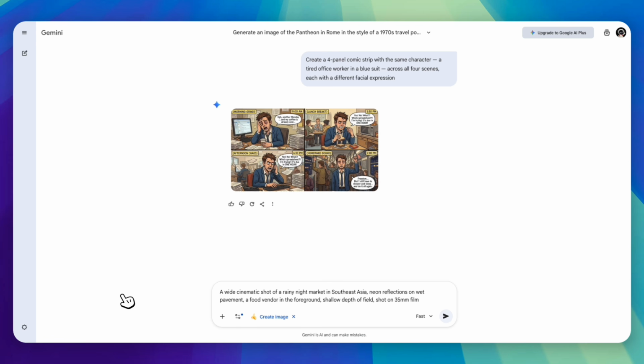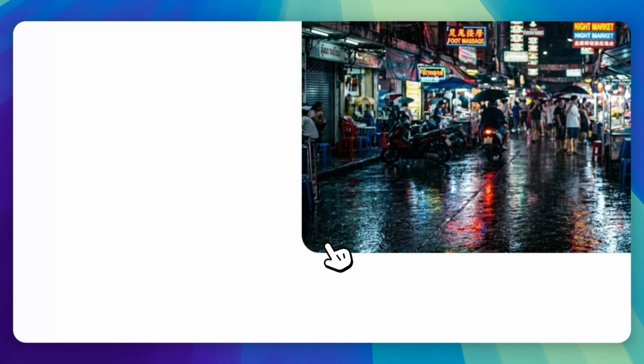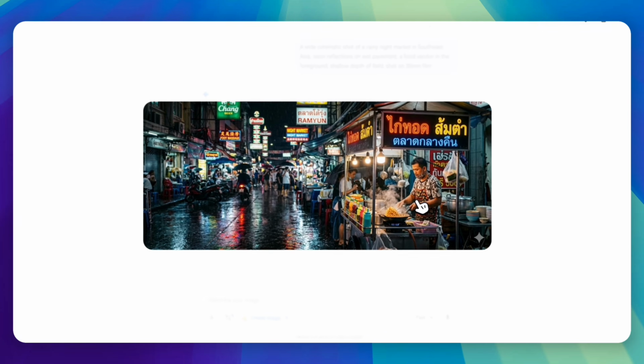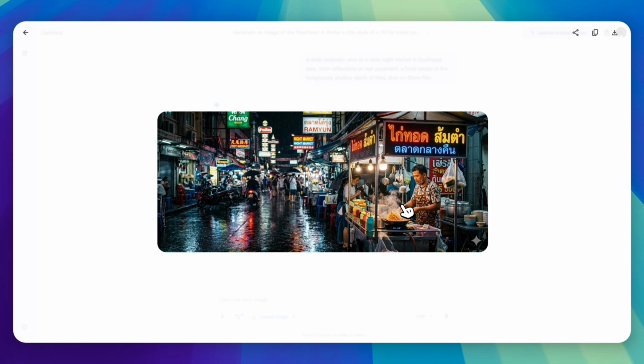I'm going to try something called instruction following, and the prompt I'm giving it is pretty detailed: a wide cinematic shot of a rainy night market in Southeast Asia, neon reflections on wet pavement, food vendor in the foreground, shallow depth of field, shot on 35mm film. So let's see what it creates now. All right, this is our image, and this is actually insane. We can see that we have our food vendor over here. It gives me that kind of Thailand vibe, though I haven't been there. I don't know if this is the actual Thai language, so if you guys are from Thailand or have seen this, let me know.